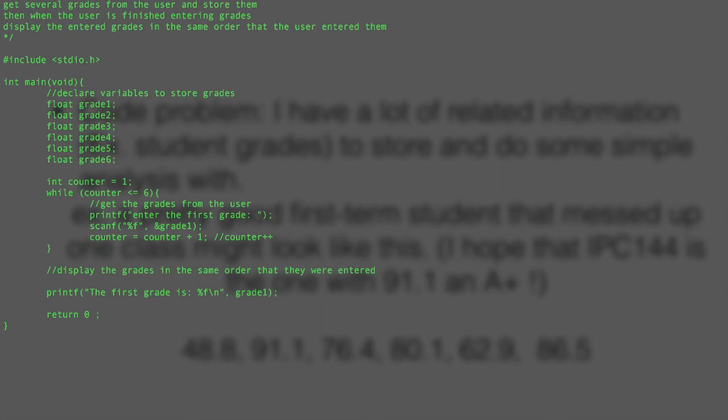But the problem comes, right, if I can express the idea to tell the user which grade they're currently entering. Currently entering grade, and here we'll leave a placeholder for that. Okay, and here we can print out which grade we're currently asking the user to enter. And that's just simply our variable counter. Here I'll just say, please enter grade.